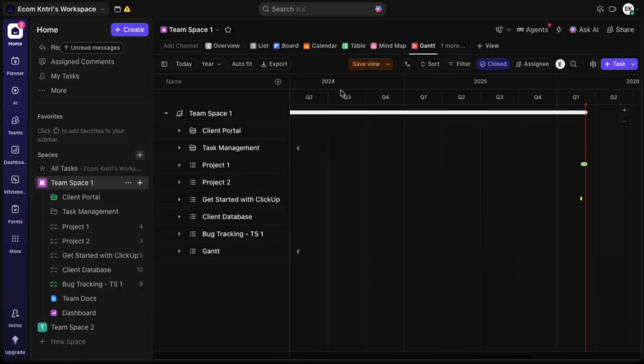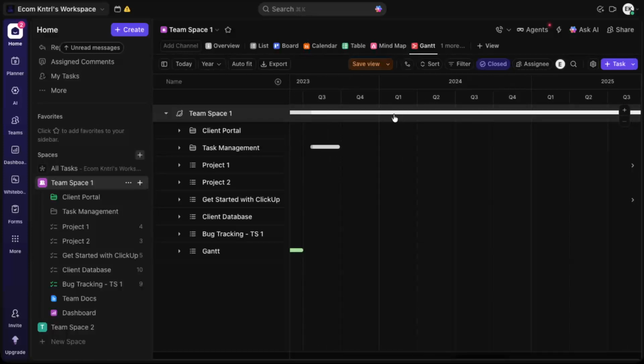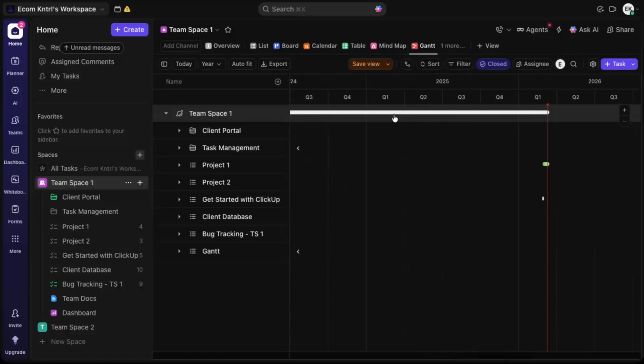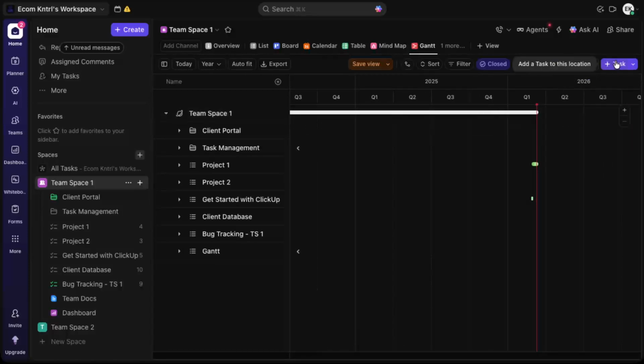On the right-hand side is the actual timeline. This is where time is laid out by years and quarters, like Q1, Q2, Q3, and Q4. Each horizontal bar you see here represents the duration of a task or a project. The position of the bar shows when it starts and ends, and its length tells you how long it will take.